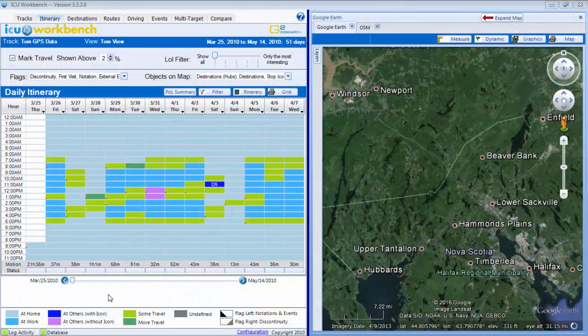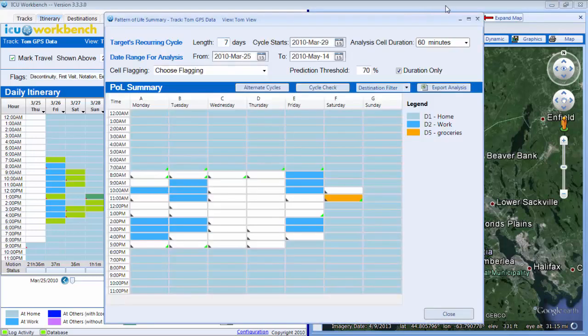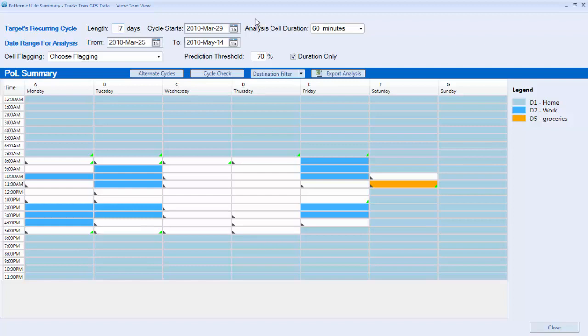Circling back to the itinerary panel, we can show some of the advanced features only available on the desktop version of the software. The predictions module generates a recurring cycle for the track file. Tom is an office worker Monday to Friday during normal business hours and spends most of his time at home on weekends. So his recurring cycle would be 7 days.